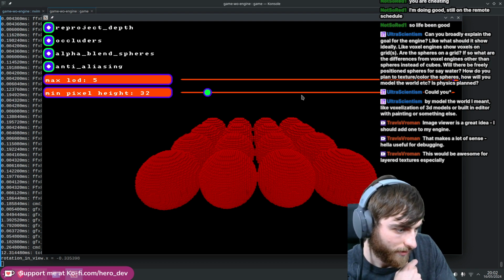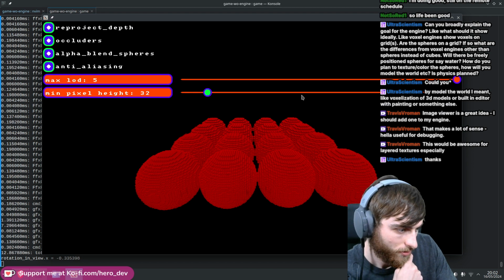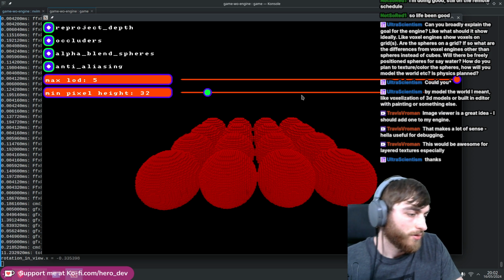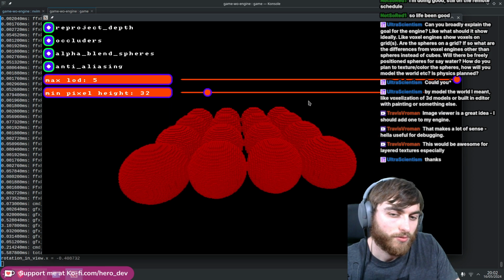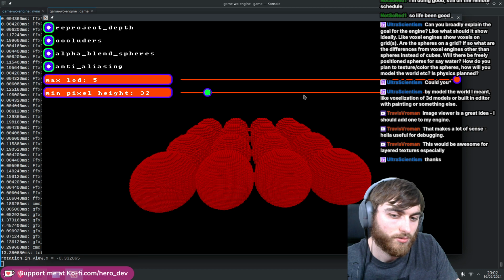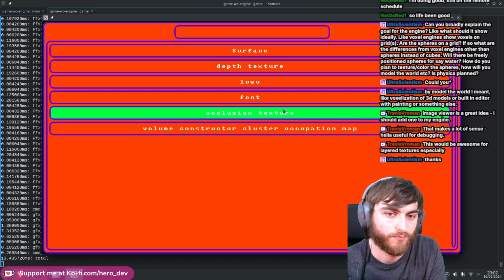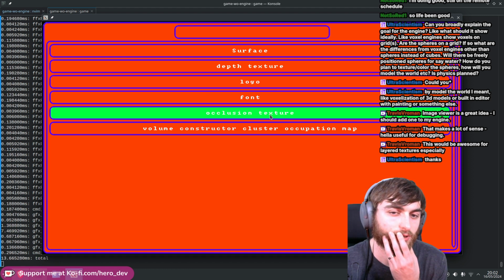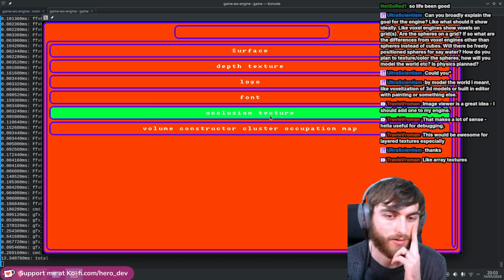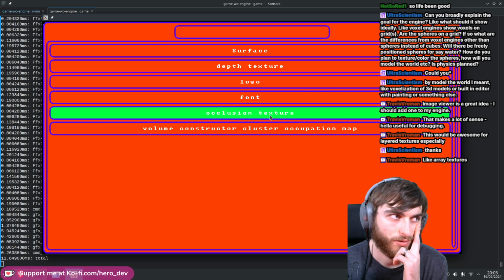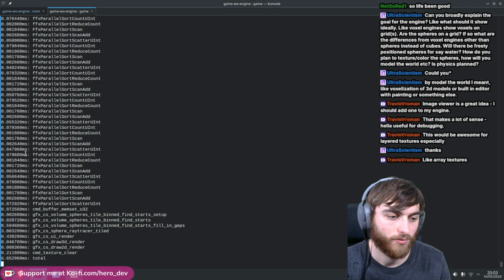This would be awesome for layered textures, essentially. Layered textures? What do you mean by layered textures? You mean like array layers and stuff? We have multiple layers there and being able to change between the layers and seeing them, yeah, quite cool.